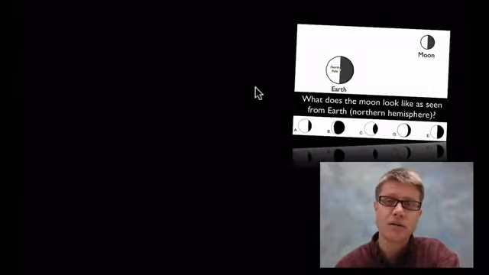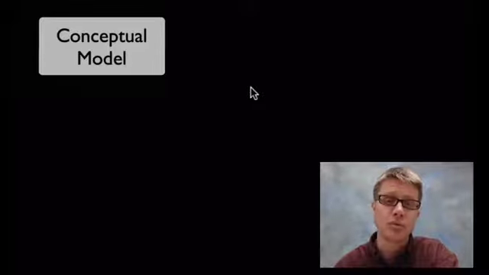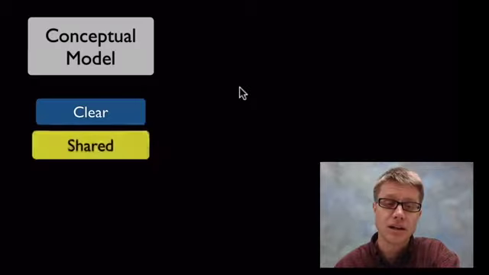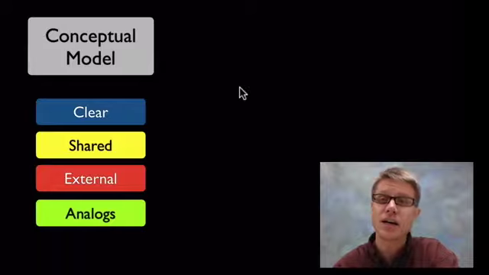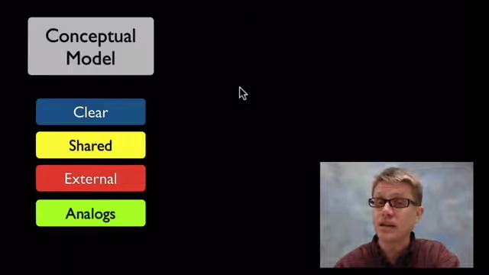What we're talking about are physical, conceptual models. Those are clear. They're shared by everyone. They're external, and they act as an analog. In other words, they're an analogy for how phenomena work or how designs work.